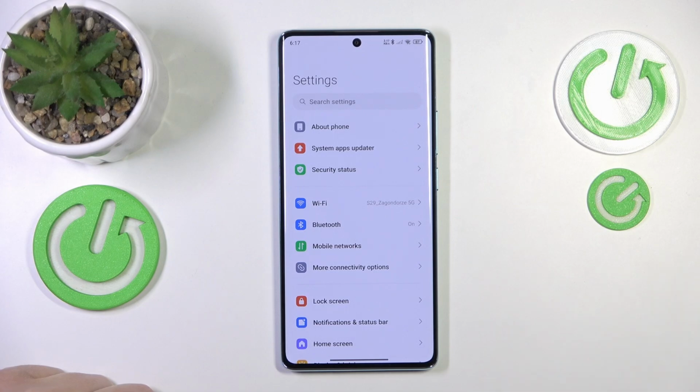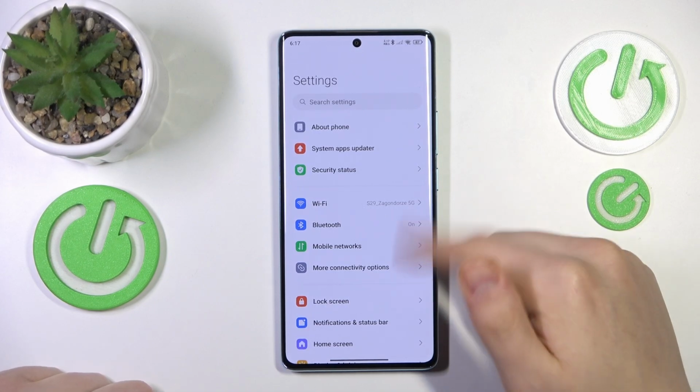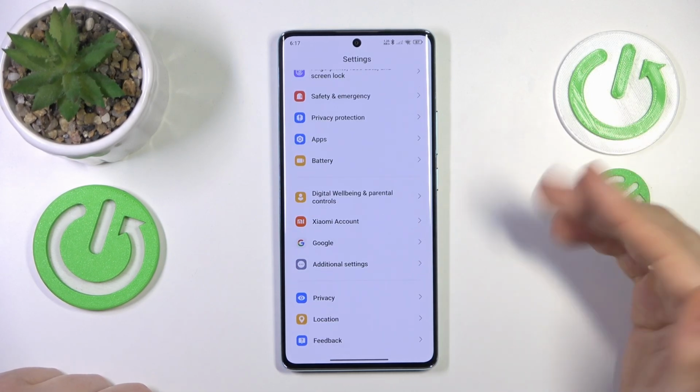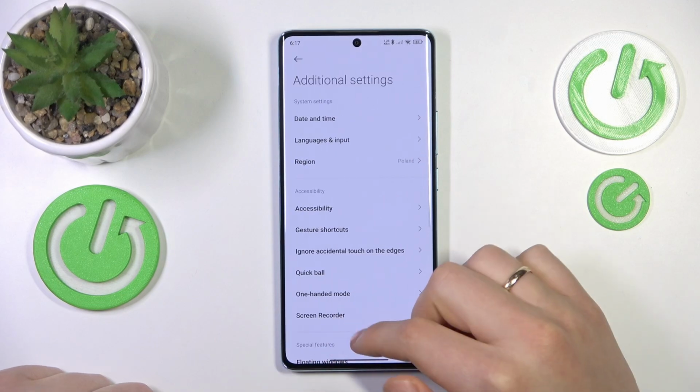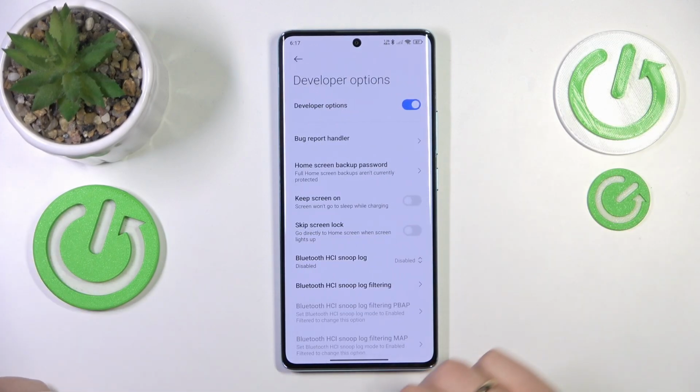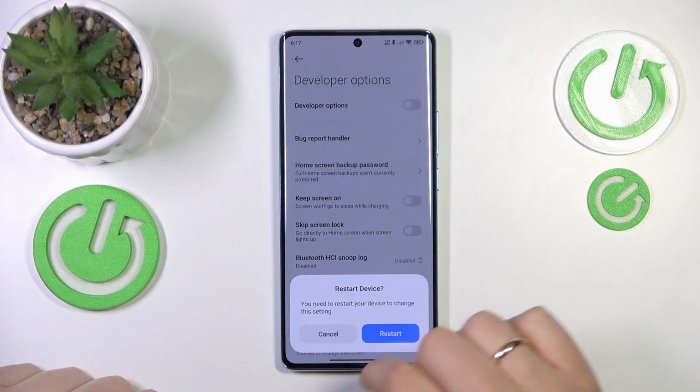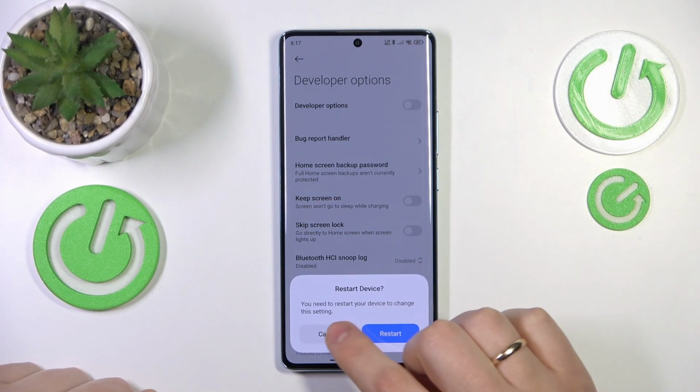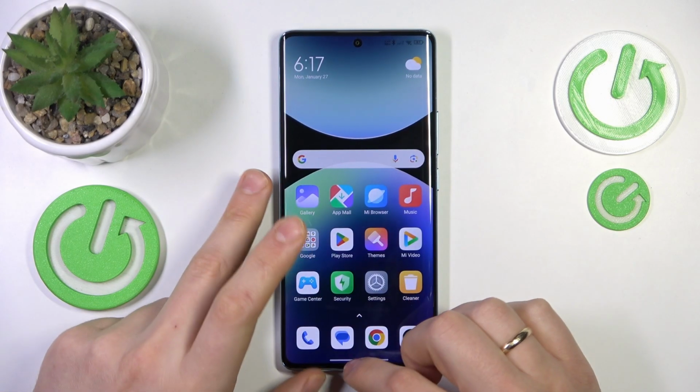Now, when it comes to finding those developer options, you will need to once again enter settings, then go into the additional settings category, and here simply open the developer options. Here they are. In order to switch this mode off, simply toggle off the developer options here and restart your device.